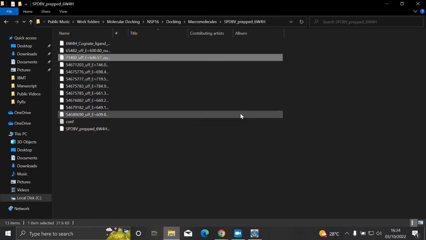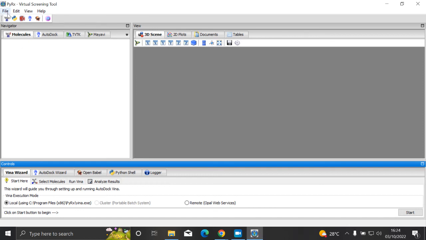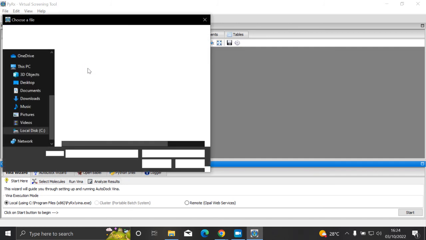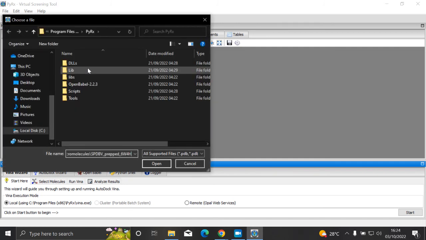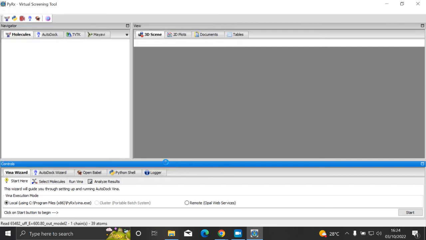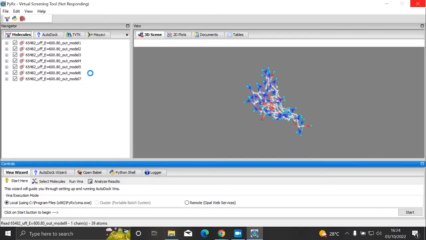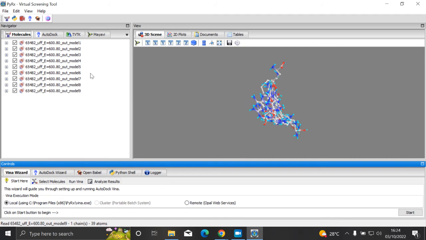Quickly showing us that now, I'm going to open this folder on PyRx. Click on File, Load Molecule, then navigate down to the folder which is your workspace. I have copied the path, so I will just paste it and click Open. So this is a compound. When you click on Open, you can see that these are the models that it generated in the course of the docking. We can see that we have 9 poses here.